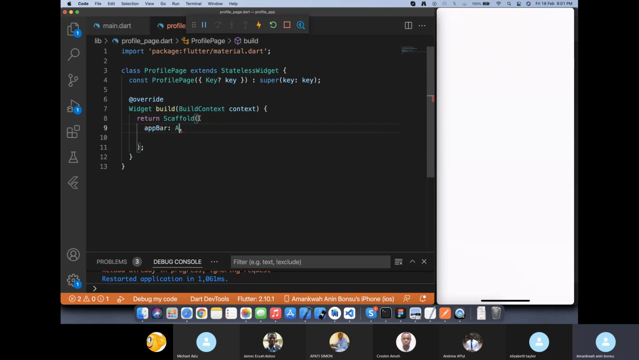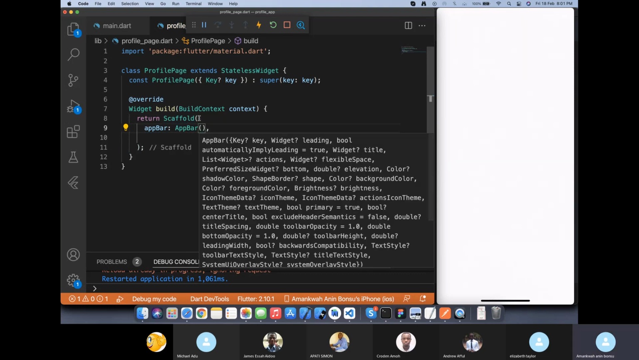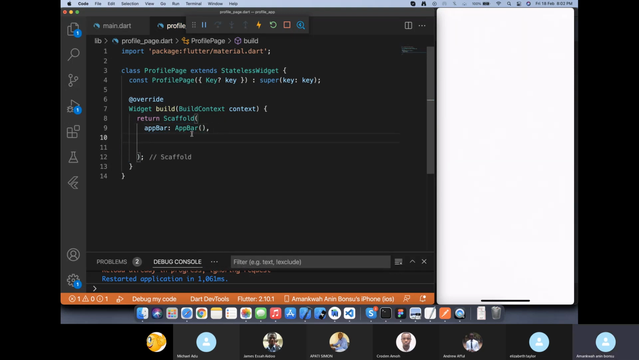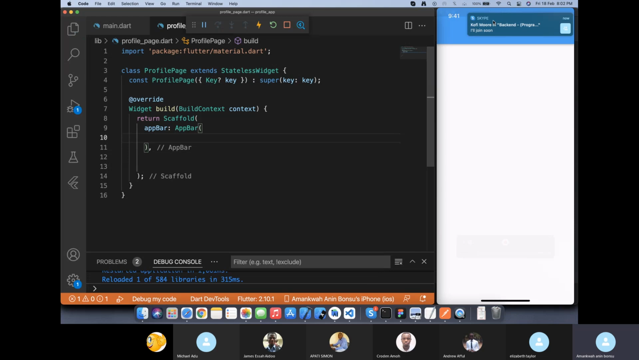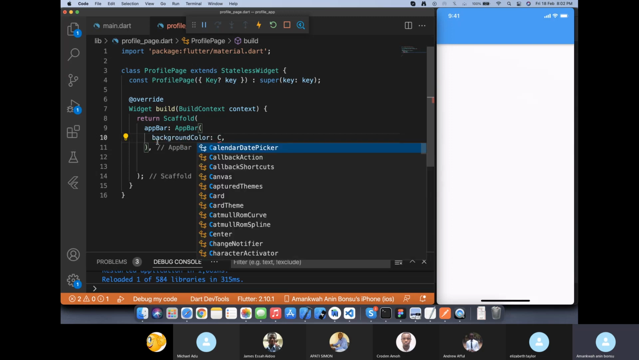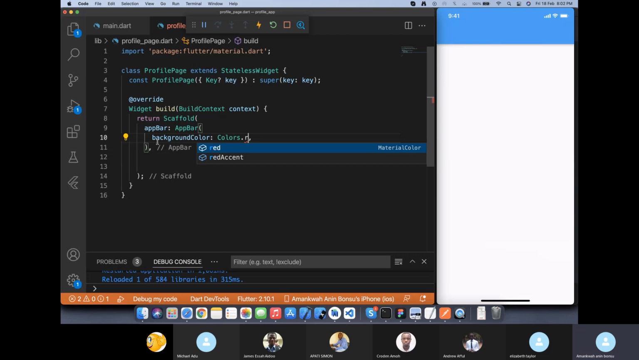So quickly I'll create an AppBar as we learned the other time. Inside the AppBar, let's run this. So we have an AppBar right now, which is blue. We can change the background color, and when you change the background color, we use Colors, not Color. So Colors dot, let's say red, or let's use blue.